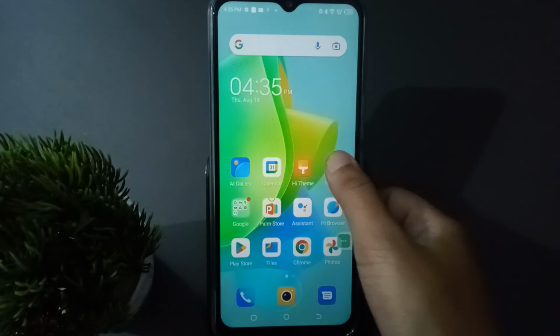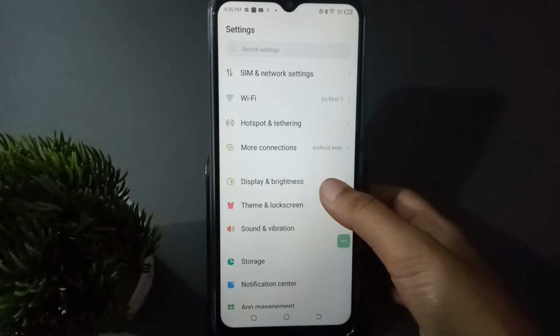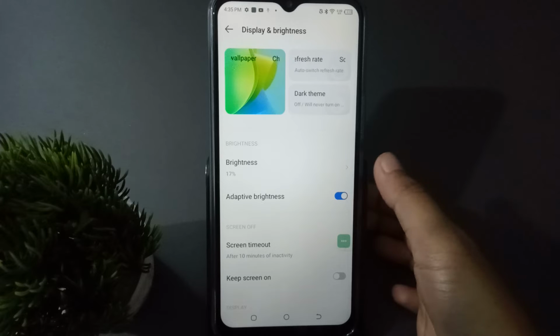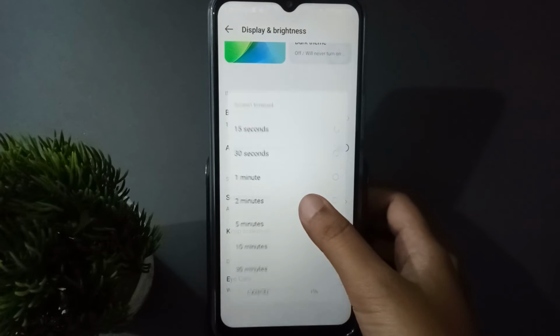At first you have to move on to Settings, then from here you can scroll down to Display and Brightness. So just move on to Display and Brightness. After you have moved on to Display and Brightness, here you are going to find the Screen Timeout option. So you just click on Screen Timeout.